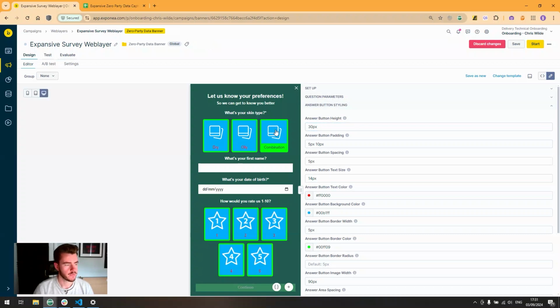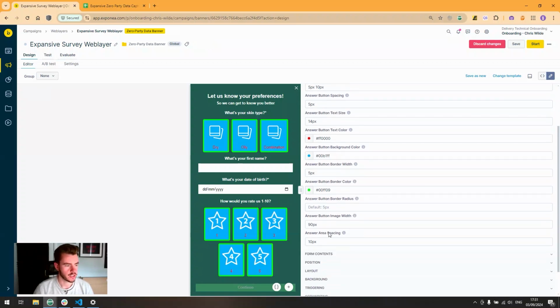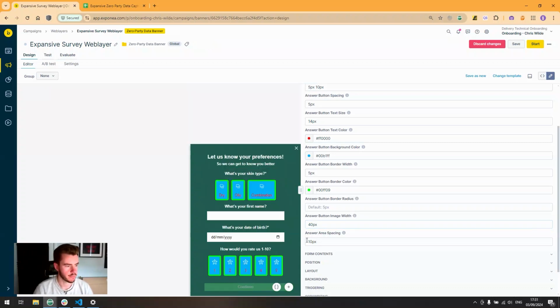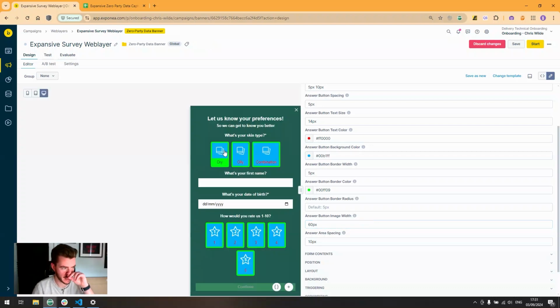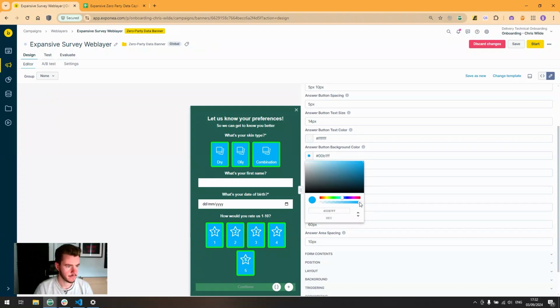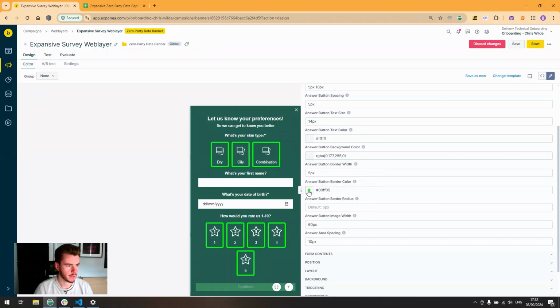In terms of the width of these, you can change the answer button image width here. So if you wanted those to be a little bit smaller, you could change that to 40, and you can see that will make them a little bit smaller on the page, and you can use this just to tweak and change and find a size that fits you. The boxes are responsive to the size of the text within them. I need to change these back. There we go.